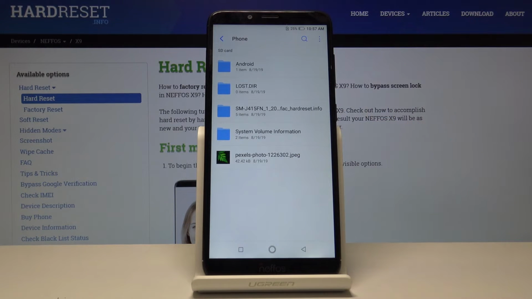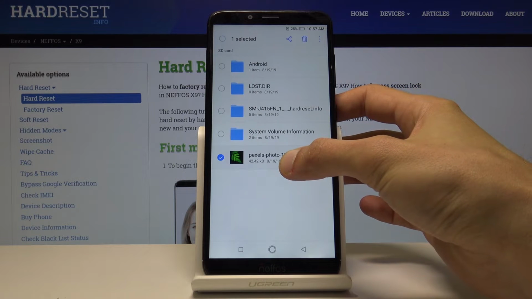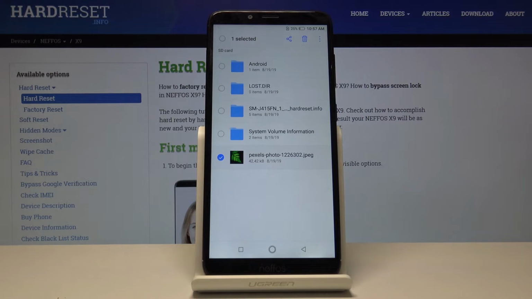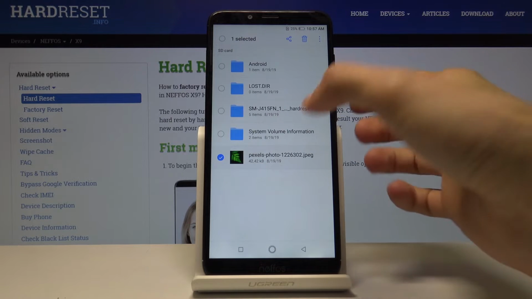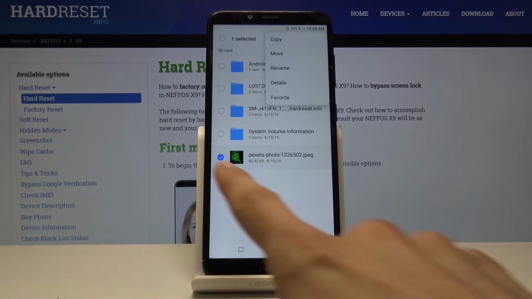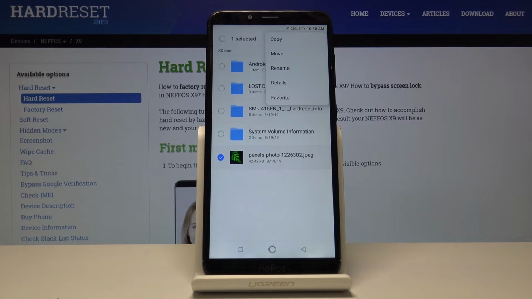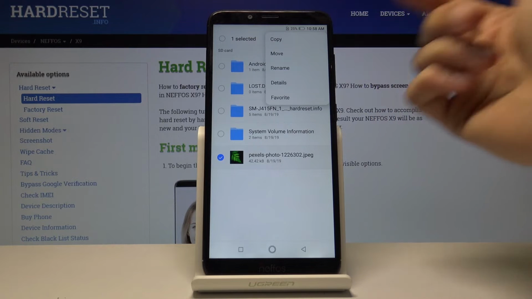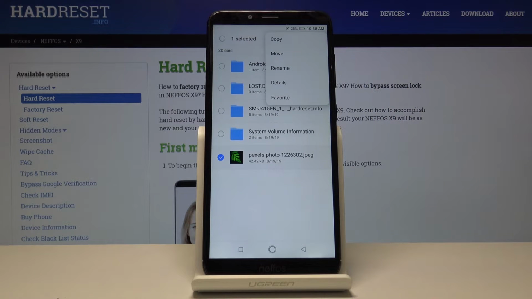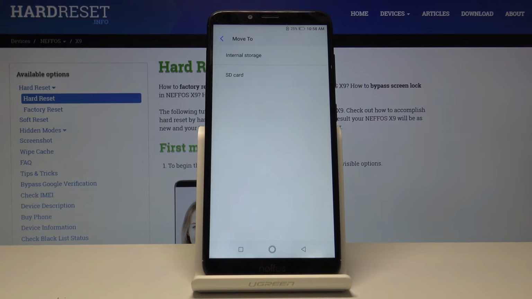So my image is just a single image for easy access, and it's located in the main area of the SD card. And all I did is just hold the image that I want to move till it gets selected, as you can see. And then you have two options, either copy or move. Copy will basically create a copy that you can move to a specific location while keeping the original where it is. And I'm gonna select move, so it actually gets moved from the SD card to the device.